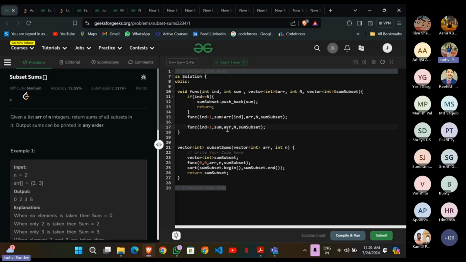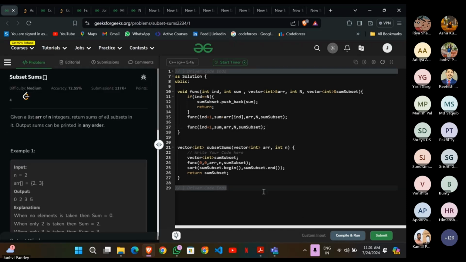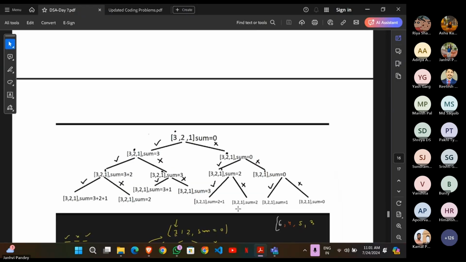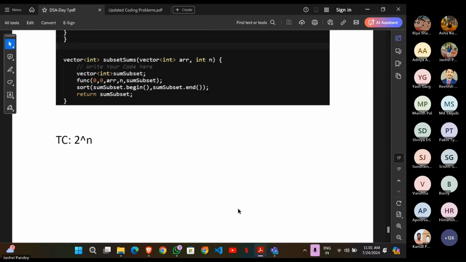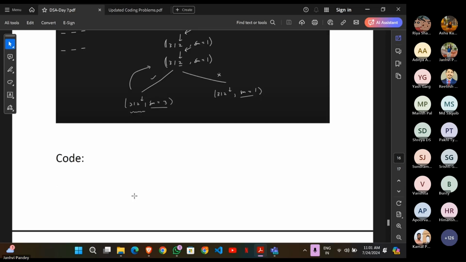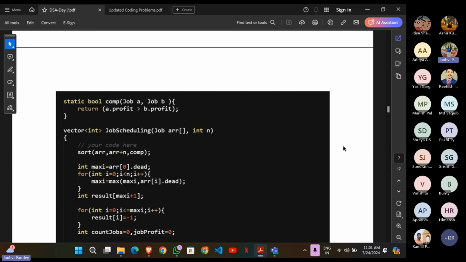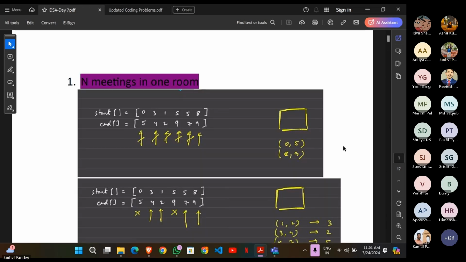And it is also working. Time complexity is 2 power n. I hope these questions and the approaches are clear to you. If you have any doubt, you can ask me.